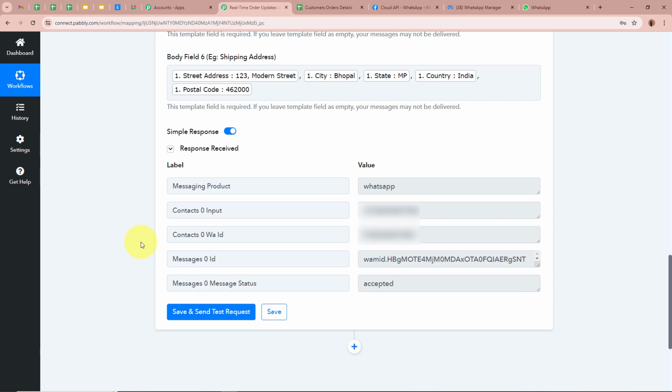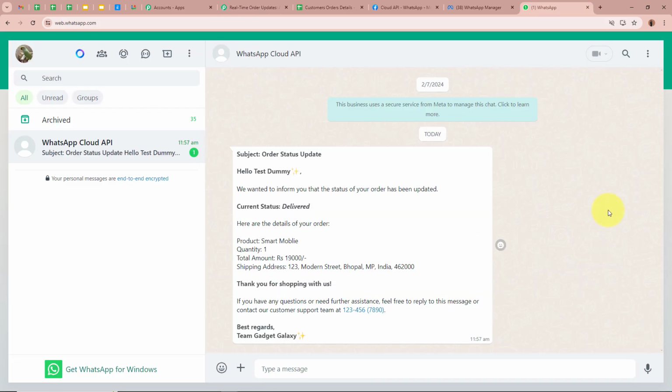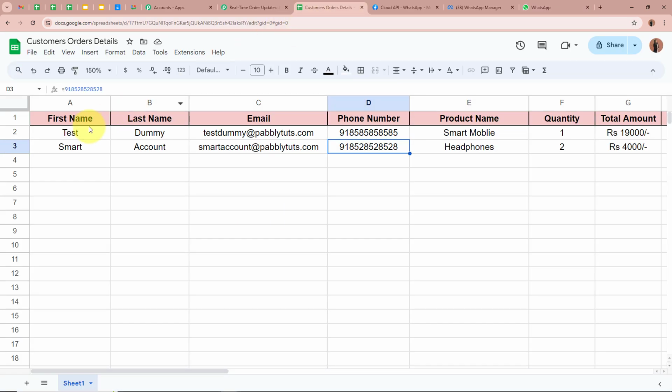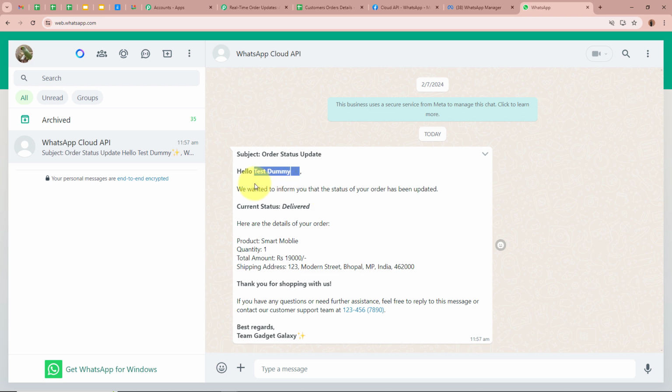For that, I'm going to open my WhatsApp, and yes, you can see right over here, we have received a new message on our WhatsApp which says subject as order status update. Hello test dummy. This was the name of our customers whose data we have added in our Google Sheets. You can see, it says we wanted to inform you that the status of your order has been updated, the current status as delivered.